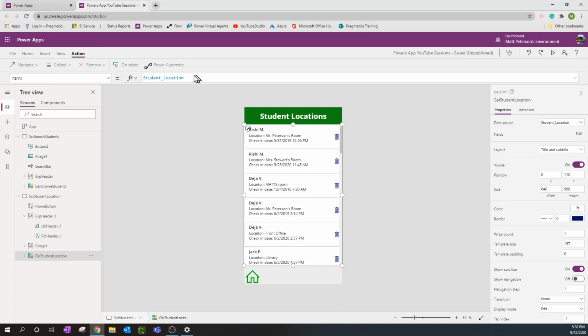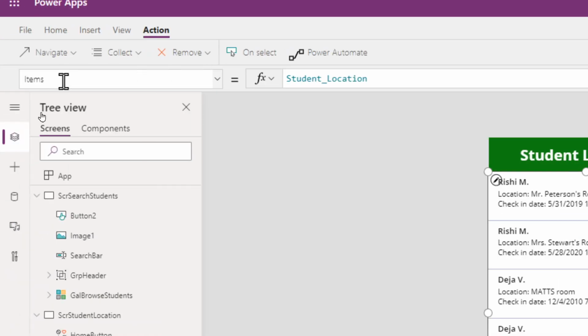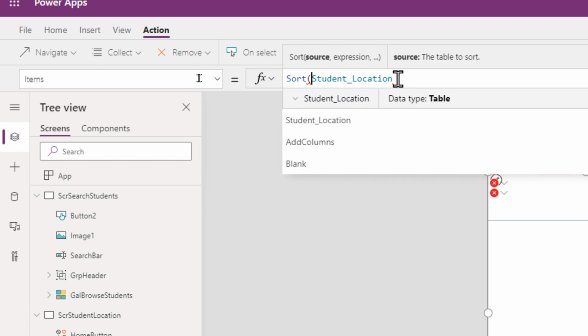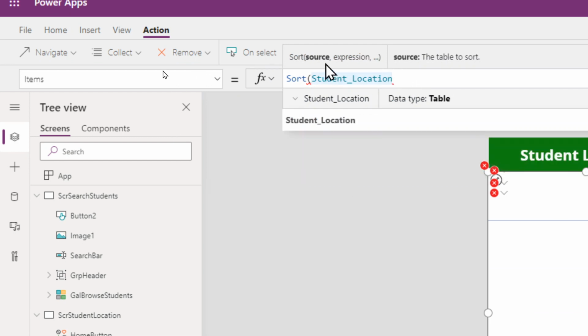So in front of student location, we're going to go with the command. I'll zoom in here. So items, I've got the gallery selected. The items is equal to the student location, which is fine, but now I want it to be in a certain order. So I'm going to say, let's sort this. I want to sort a student location. That's the source. Now I hit comma to get to the next part.